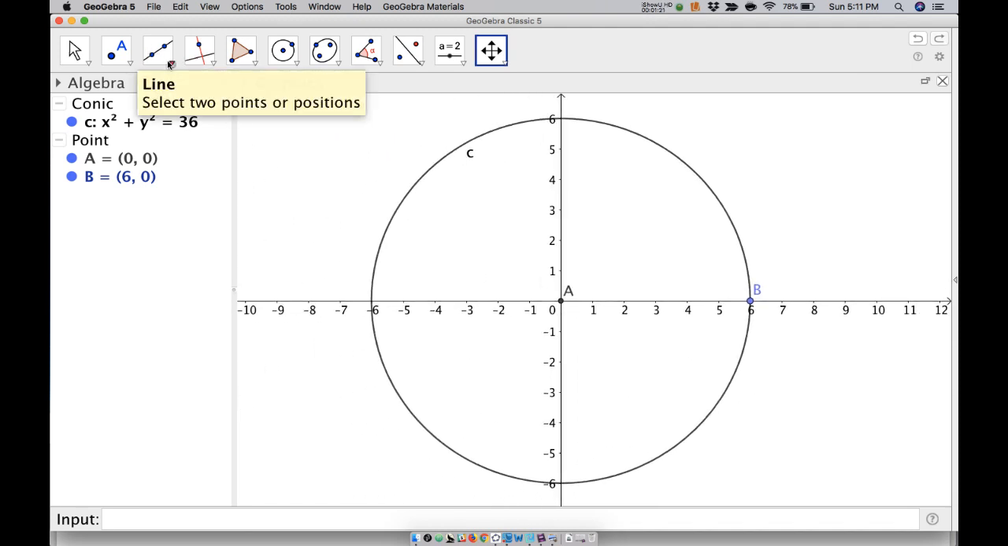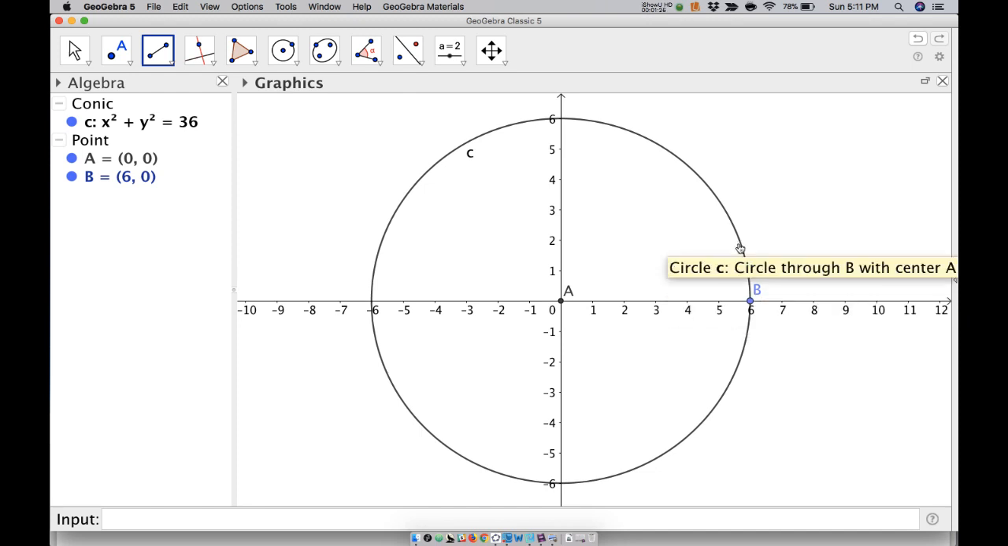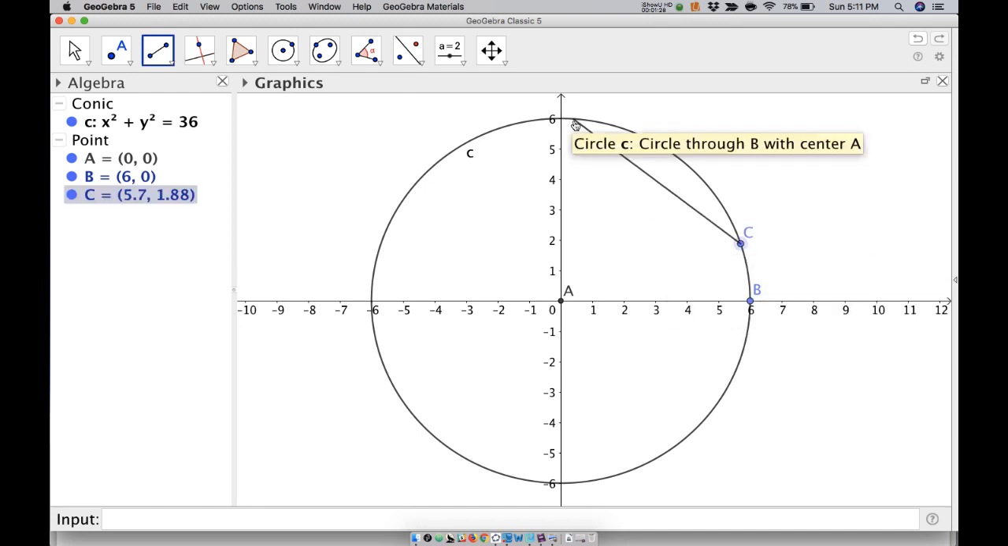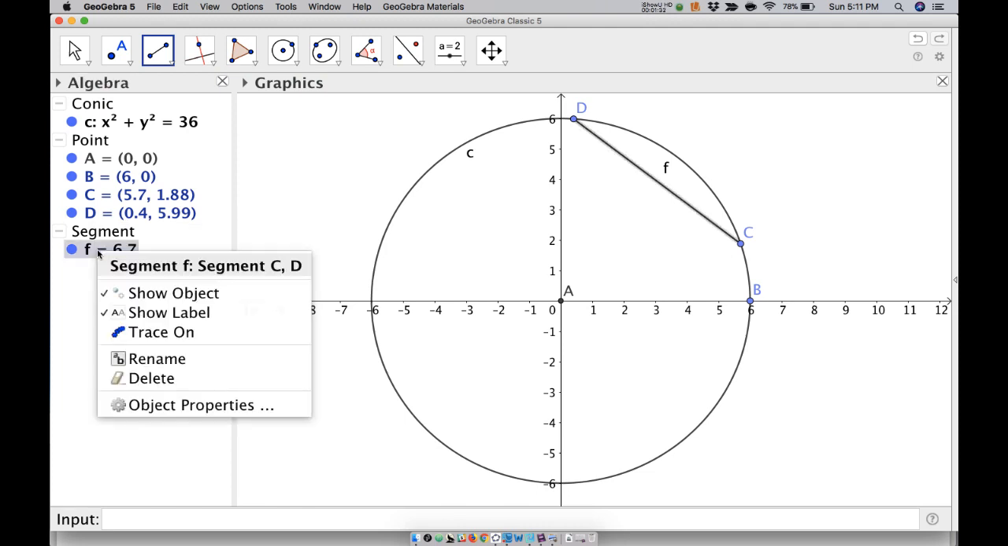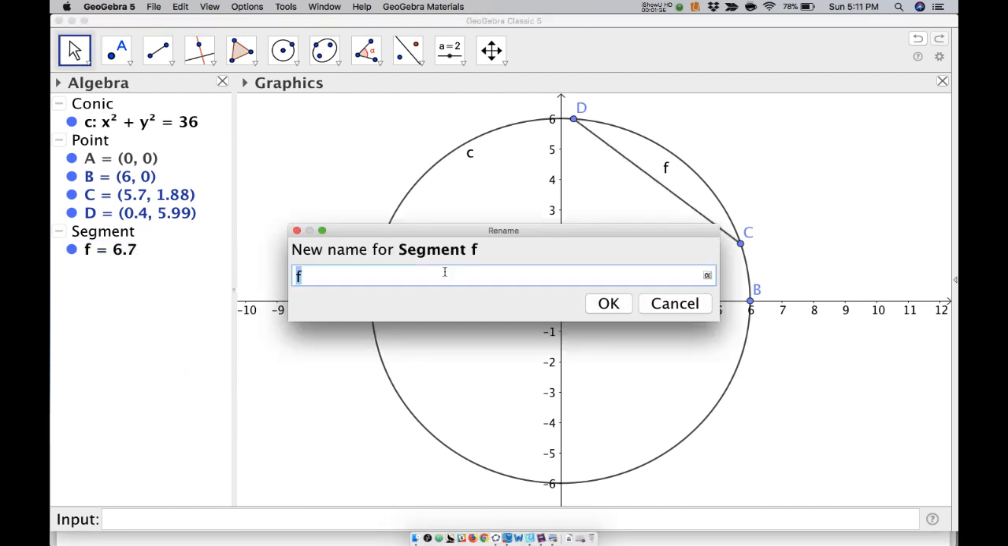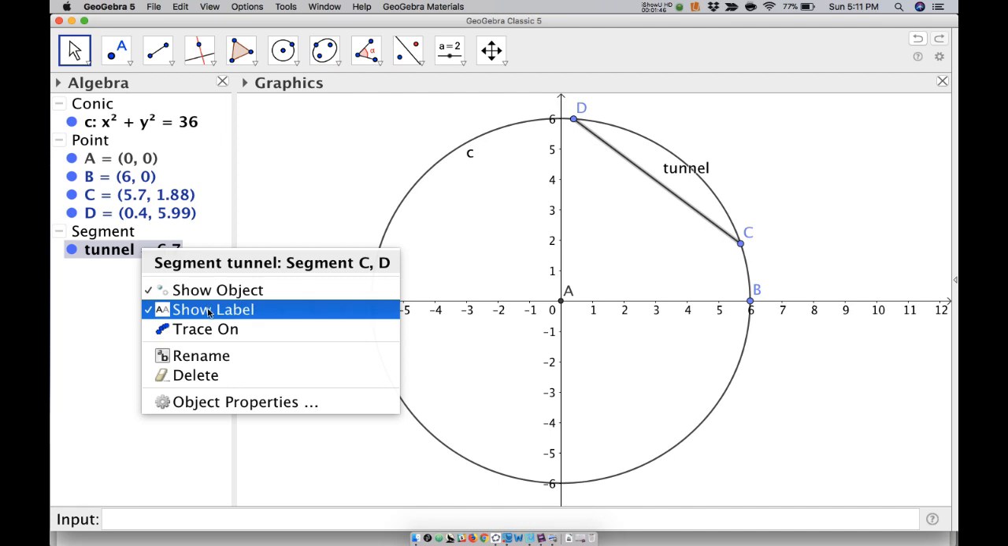All right, I need a tunnel. So I'm going to use a segment for that. Click here, drag it, click here. I'm going to rename it. So I right clicked on that, and then rename tunnel. Could just name it T, for tunnel. But then that's annoying, so let's also not show the label.